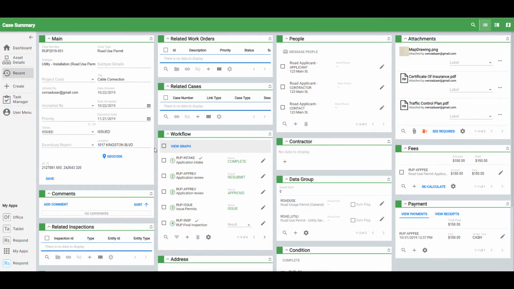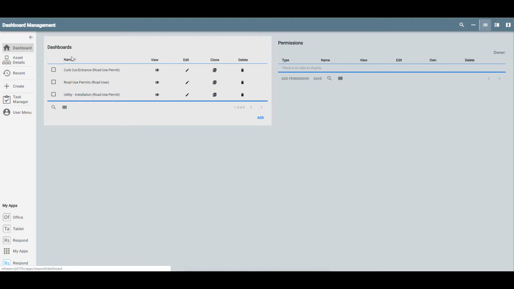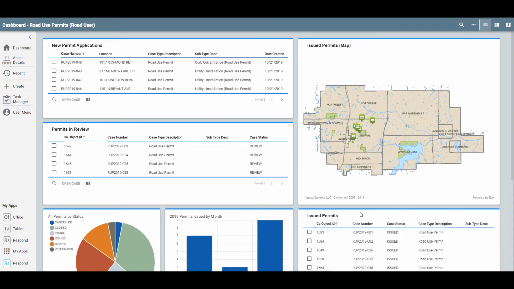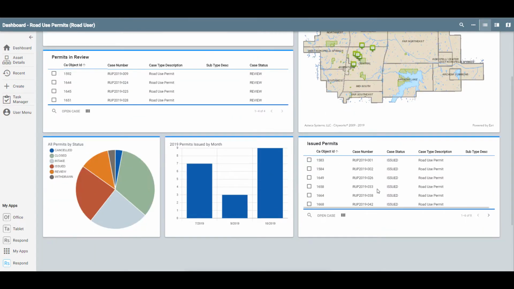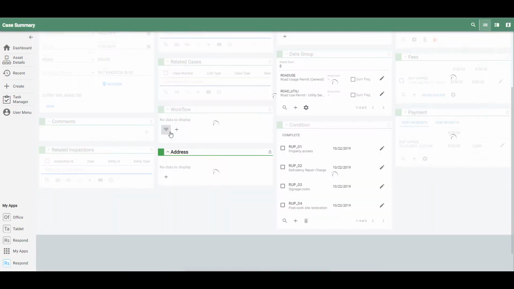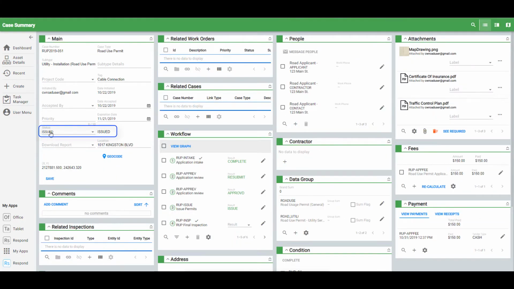Now that the permit has been issued, we can see the status change reflected in our dashboards. So I'll navigate back to the Dashboards Management screen, click View on Road Use Permits dashboard, and if we go to the Issued Permits map or the Issued Permits list, you can go to the next page, and here it is, 051. So we can open that case, and the status is also reflected here. The next step in the workflow is to do a final inspection.